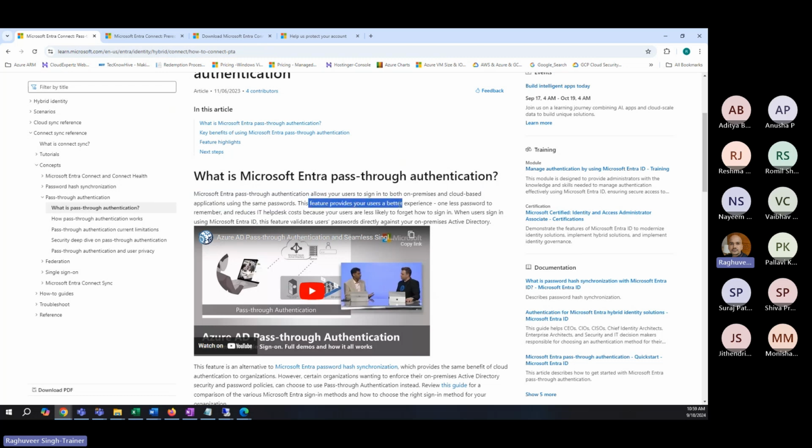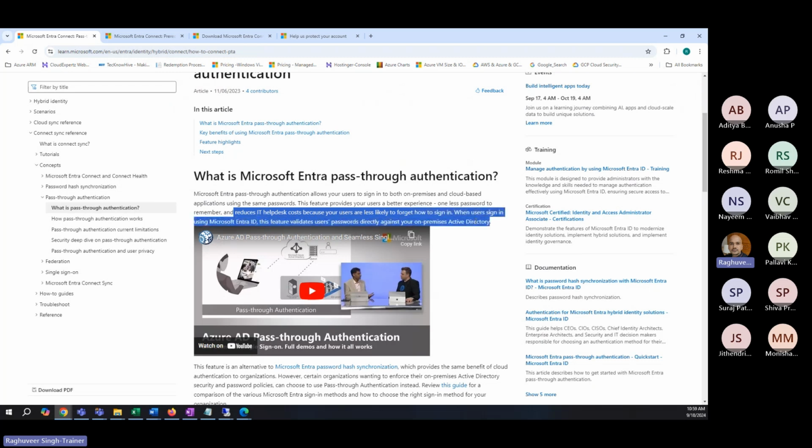It says this feature gives your users a better experience, one less password to remember, and reduces IT help desk cost. This is all nonsense because you already know that I'm able to sign in with the sync admin user in the cloud when pass-through is not configured. And I can also sign in with the sync admin user on-premises if it has appropriate access to any application that gets authenticated with the on-premises directory or even the domain controller. Are you with me on this statement? That my on-premises user is able to sign into both cloud systems and on-premises systems? Yes, no, maybe. Yes, Raghu.